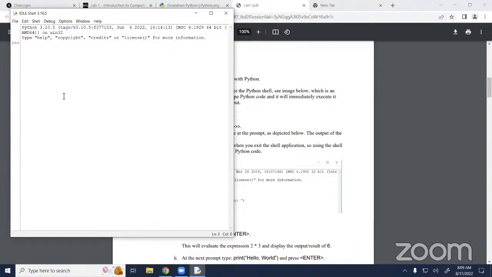So this is the shell. It even says shell up here. You can do a few things in here. Like you can test Python code. I can type something and it does something. You can't see it, but it does something. So we're not going to do a lot in the shell.